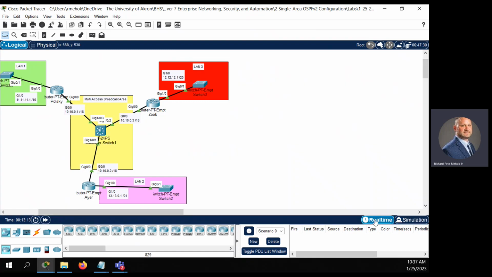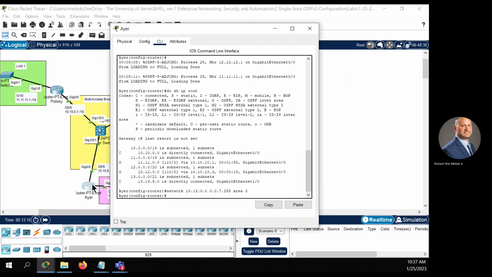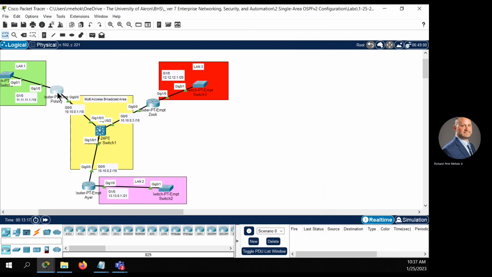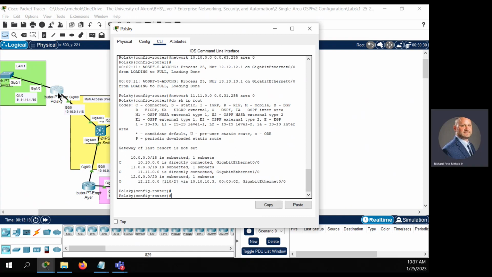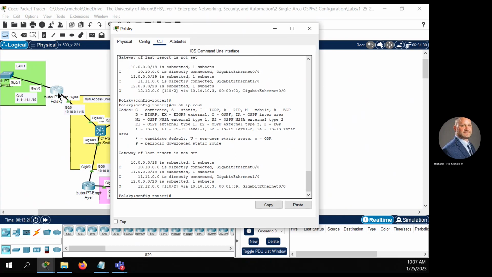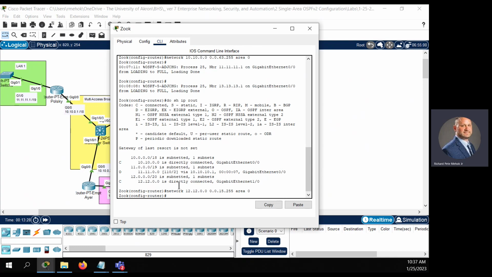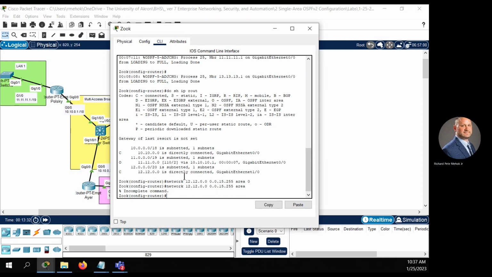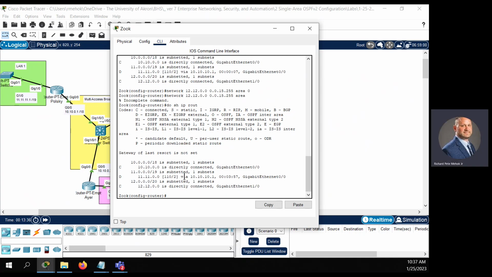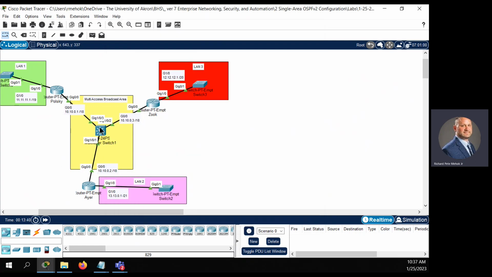So there's your OSPF running. Let's see if it was shared across the network. So it did not share yet. Let's see if Zook, so we may have done something wrong. Do show ip route. Okay, so we're seeing 11 and 12, but not 13.